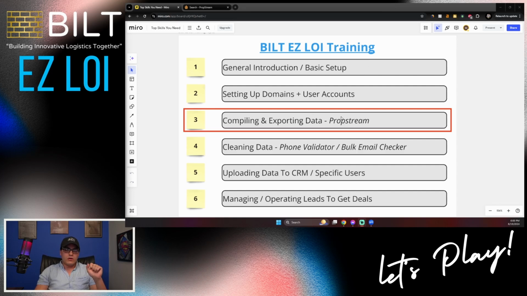Today, we're going to be going over compiling and exporting data through Propstream. If anybody in here has a batch account and they will also want to kind of go through it together, you're more than welcome to, and we'll do that as well. But today is going to be a really simple day, basically pulling the data that's very specific that we need. And then we'll go into some other specifics as well.